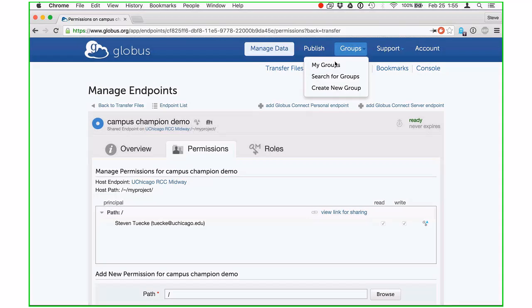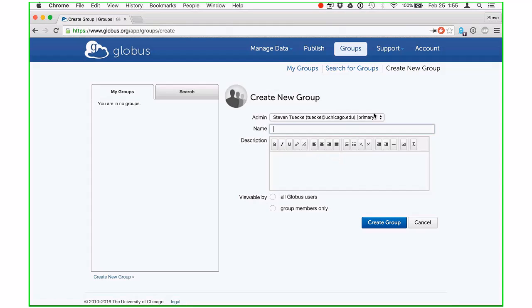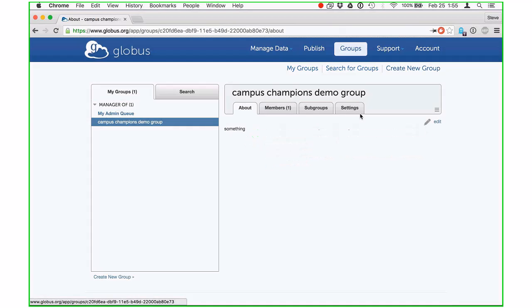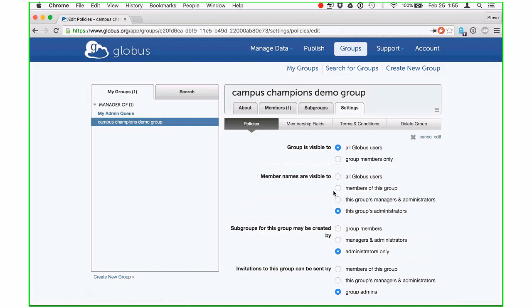from that endpoint and say, instead what I want to do is create a group over here and I'll invite somebody to it, right? So let's go ahead and create a new group in my Tiki Chicago account. Again, we'll call it the Campus Champions Demo Group, for lack of a better name. Yes, I can put some description in there. We'll say it's viewable by all users, create the group, and we're in.